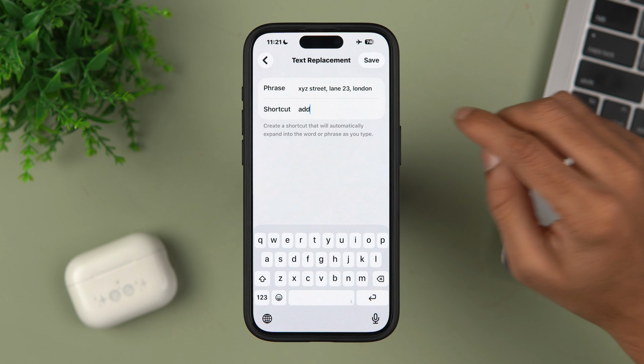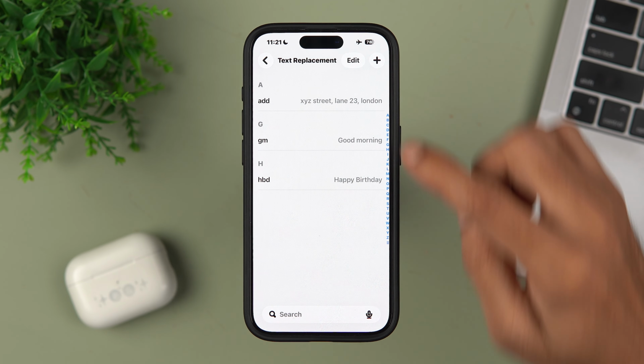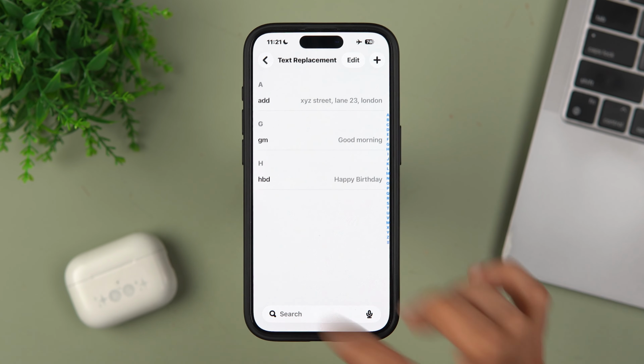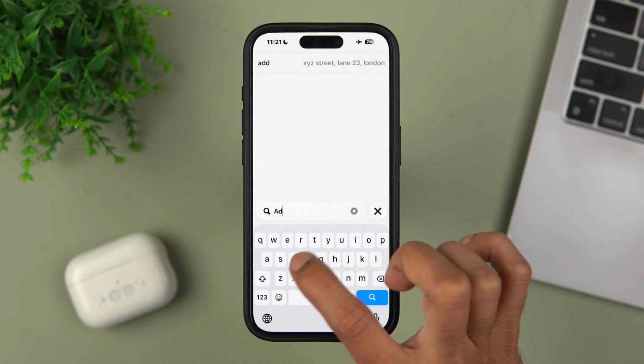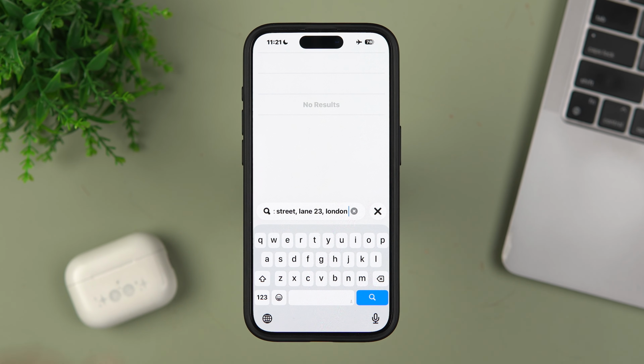So I have created a phrase and shortcut. Let's tap on save option. So you can see this is my address, and from next time onwards, if I type add and if I give space, automatically it will type my complete address. So you can create this shortcut for multiple messages.